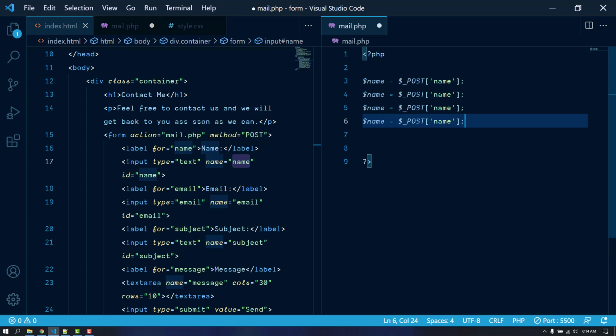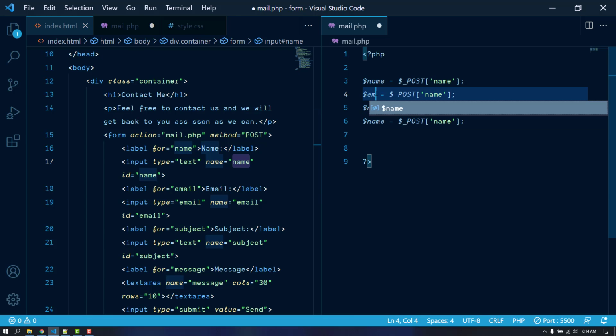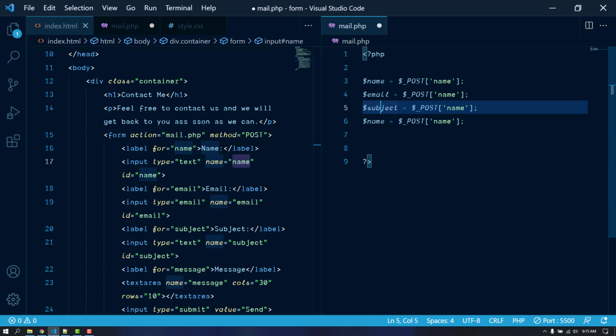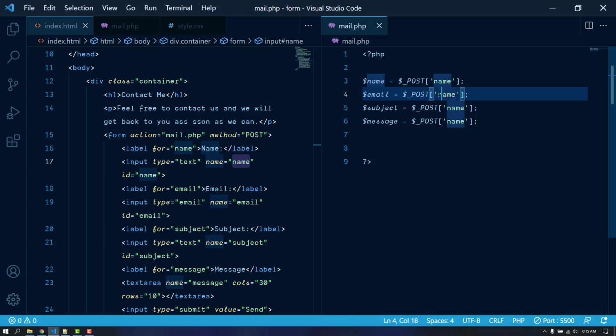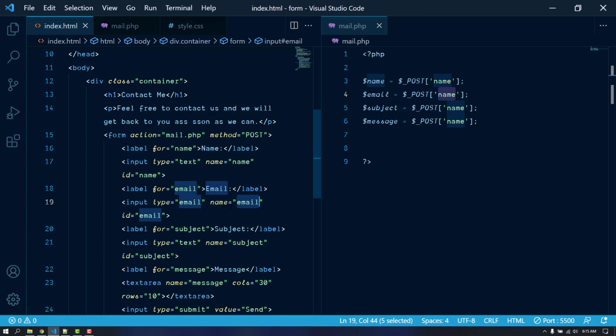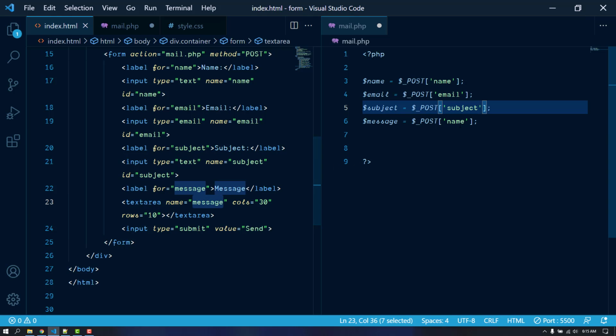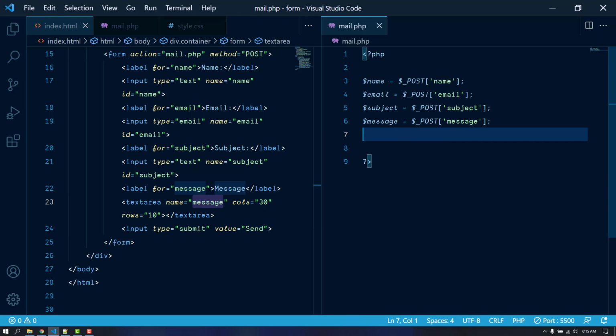I'm just going to create some copies. Let's also get the email here, and also the subject, also the message. Actually it doesn't matter whatever variable name you want to create, but this one matters because this should be the same as the name of the input field. In this case it will be the email. So let's change that, and this one is the subject, and the last one is the message. So everything is done.